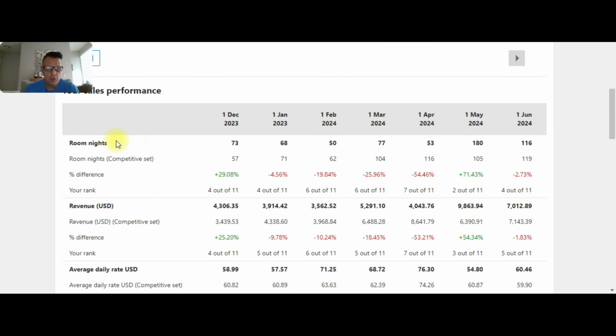The performance here, the room nights, like I said, is the first row right here. And let's just take May, for example, May 2024. This property did 180 room nights. The competitors on average did 105. So they were up 71% to their competitors. That ranked them 2 out of 11 hotels. So you have to choose 10 hotels in your competitive set.